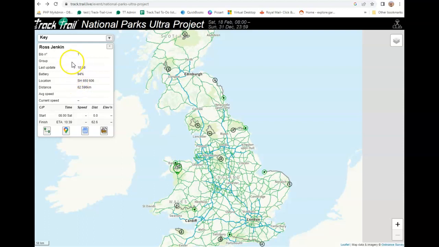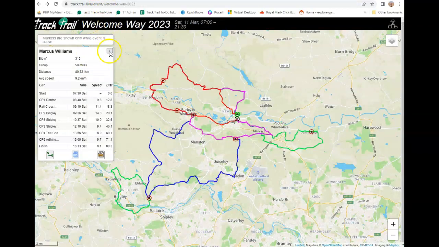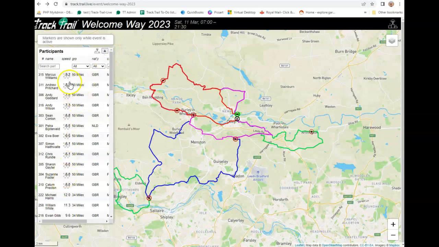You get a couple of extra fields. You get the last update time, the time the tracker last sent some data. You get the battery percentage. You also get the grid reference, and you'll get a current speed as well as an average speed. So when the tracker is moving, that data would also be populated. So you do get a little bit of extra information on there. Okay, let's drop back to the main one again now. So they are the main changes to the sidebar.